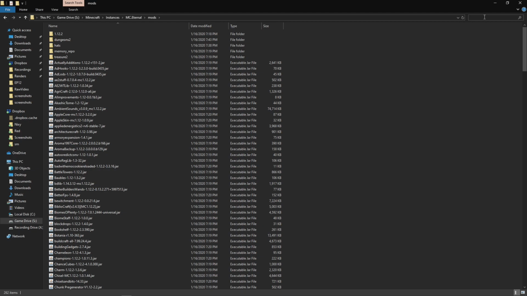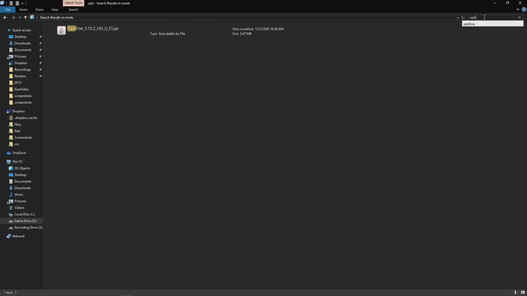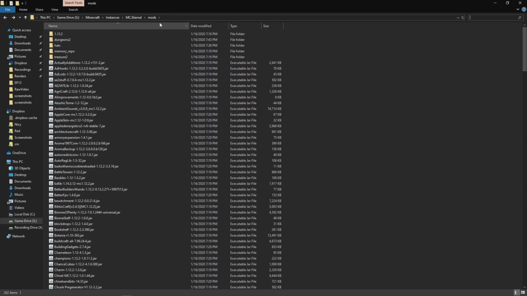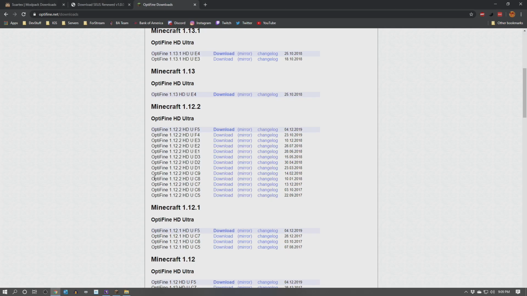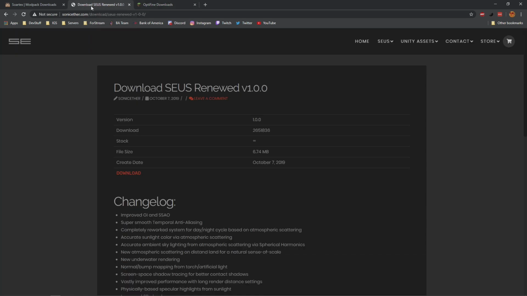And so if we look at Optifine, you'll see I have that in there. Boom. UF5, that's the one I'm using. So pull that in there, drop it into your mods folder. And then finally, you need the actual shaders themselves, and you get those from Sonic Ether's website, SUSE.